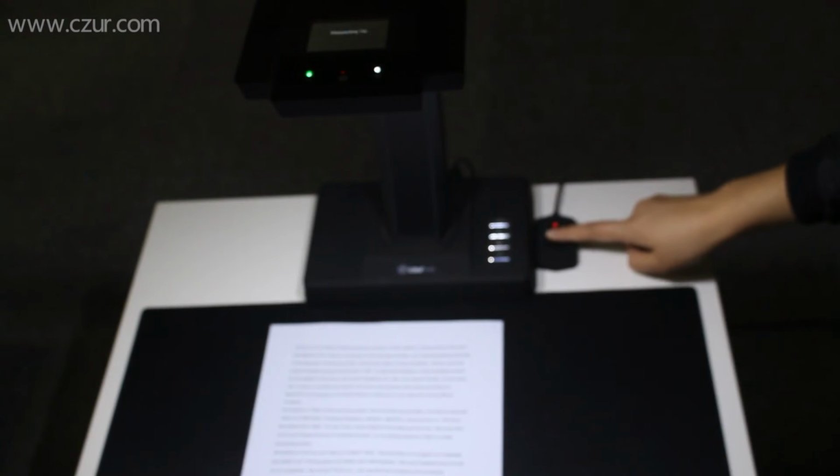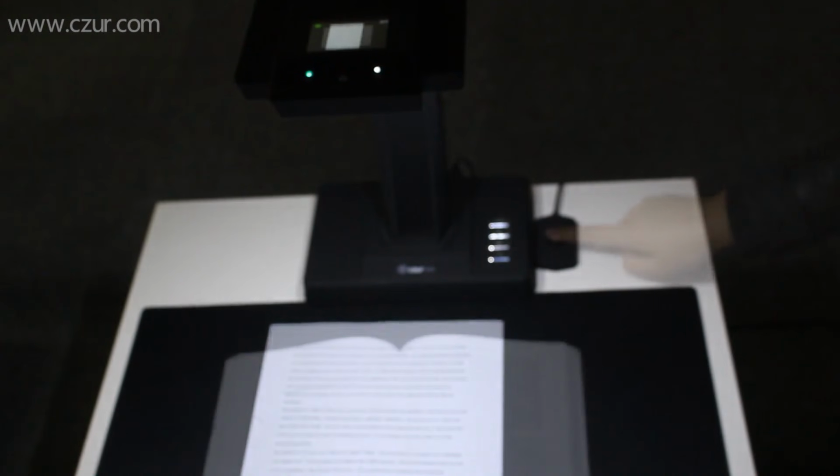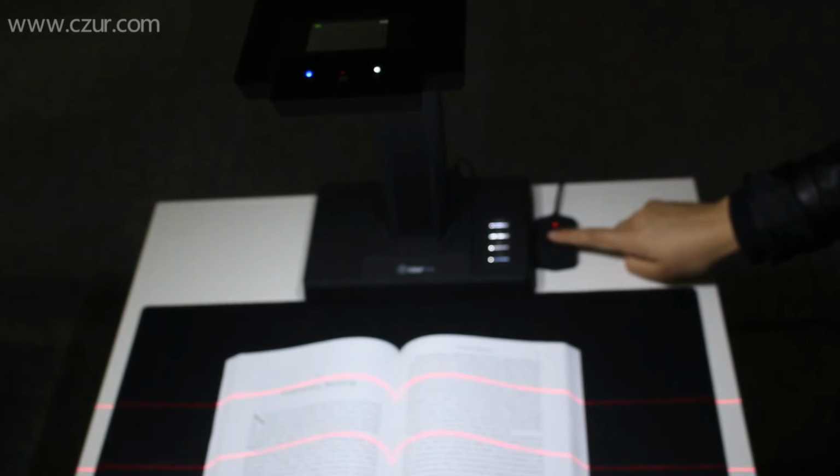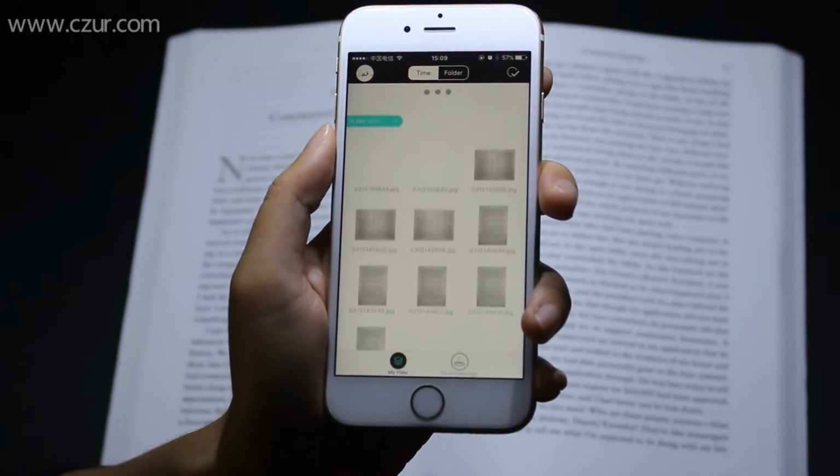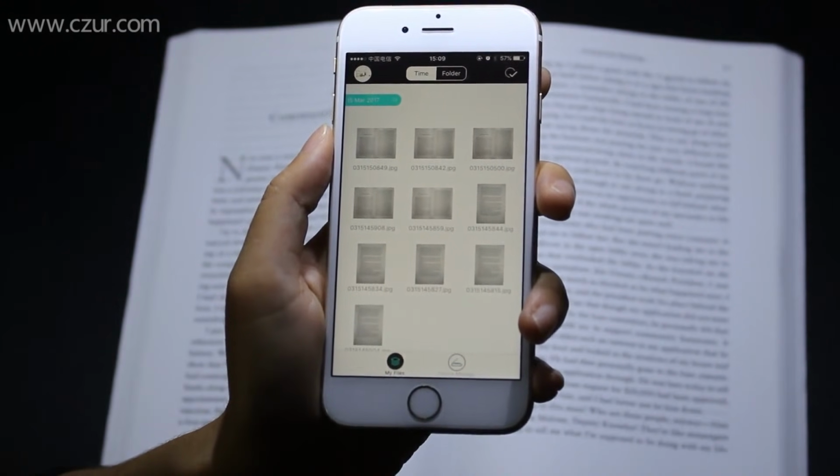Click the Scan button on ET. The TFT screen will flash once. The scanning procedure for the current page is finished after the 3 red laser flashlights disappear. You can change to another page for scanning. You can check the scanning results from the app on your smartphone immediately.